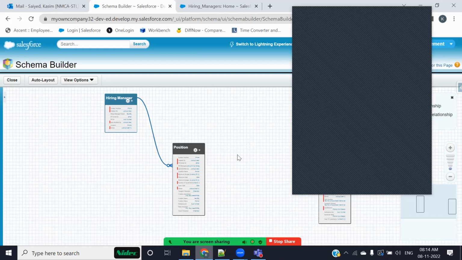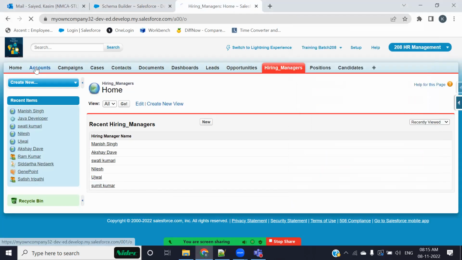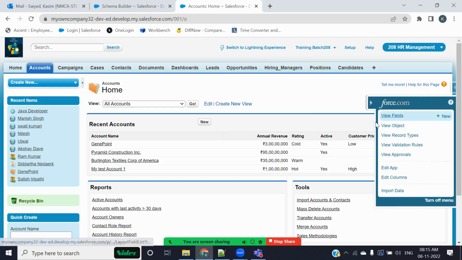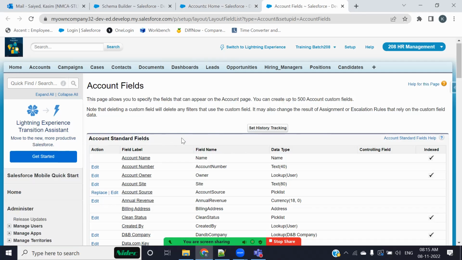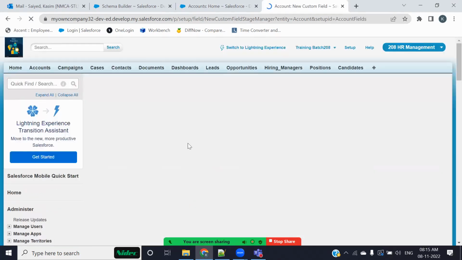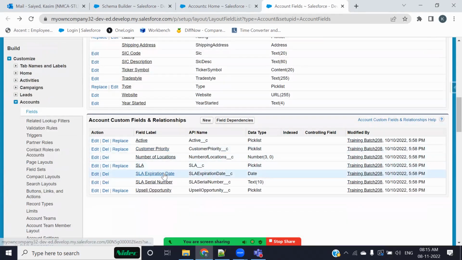Whenever you create this, you know, even in the standard object itself, for example, if you create a field inside an account, and you go to view fields, there is a separate section. This one would be your standard fields which were already there, and just below this there are custom fields. From here as well you can go and create some new fields inside this. So they are going to get highlighted, and they are going to be listed over here in the custom fields and relationship sections.